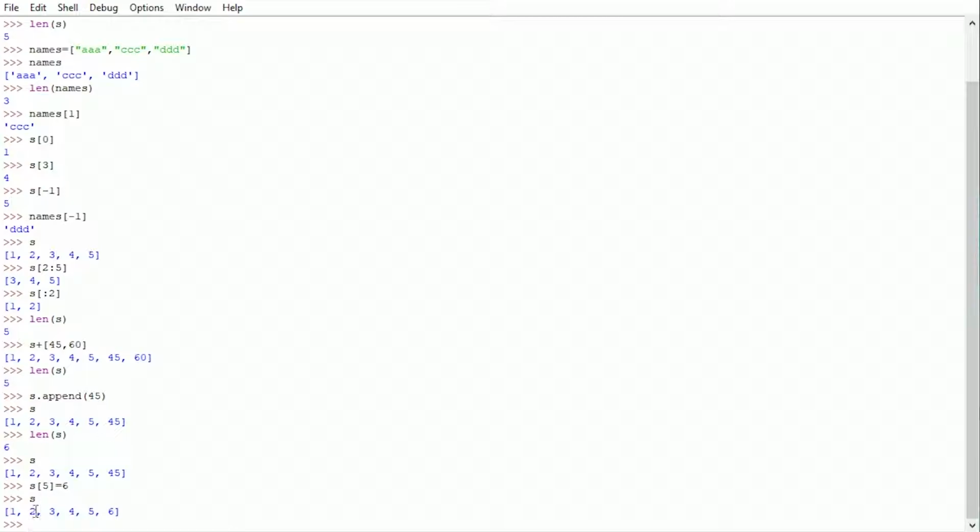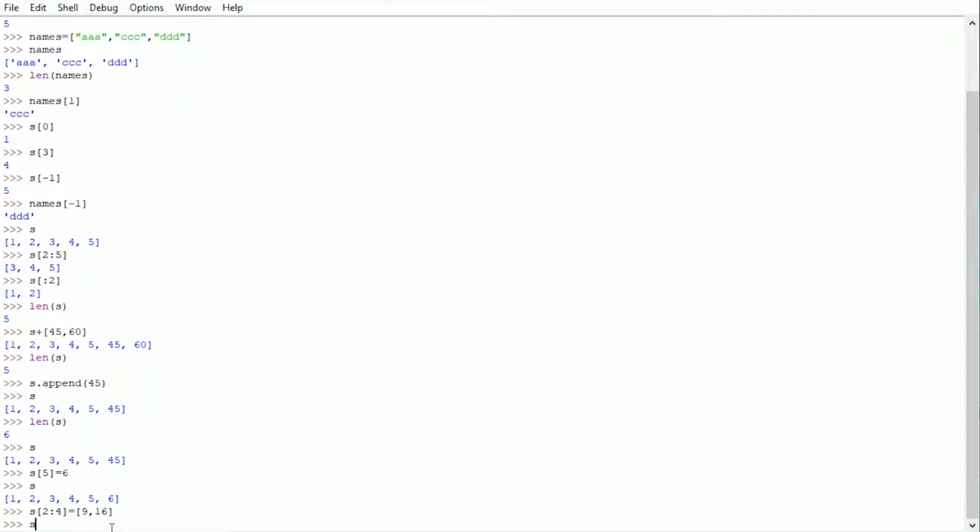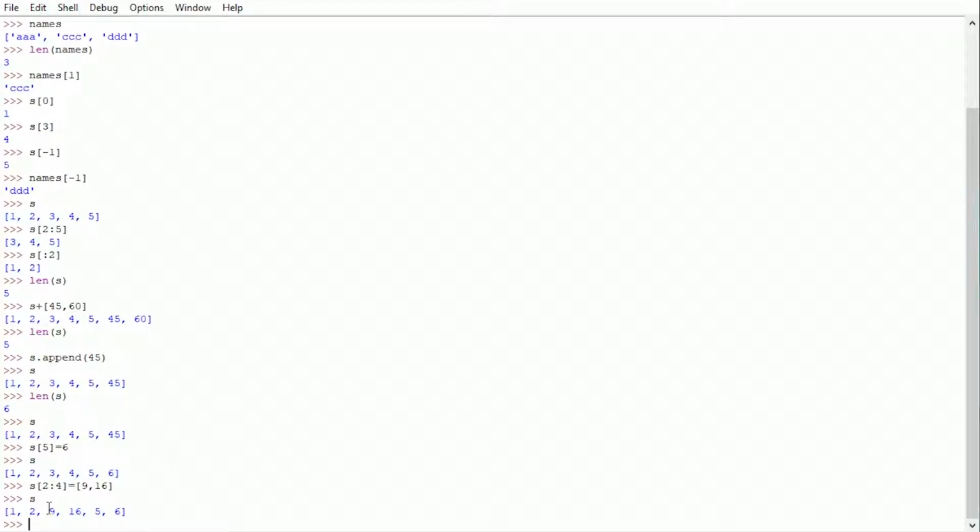And if you want to change a few elements altogether, let's do that. So we'll say S2 colon 4 is equal to, and here we can write 9 comma 16. Okay, now when we print S, you see the second position, instead of 3 we have 9, and the third position, instead of 4 we have 16. So I can change a few elements together. I don't need to change them individually. So you can use the concept of slicing here to change the elements.